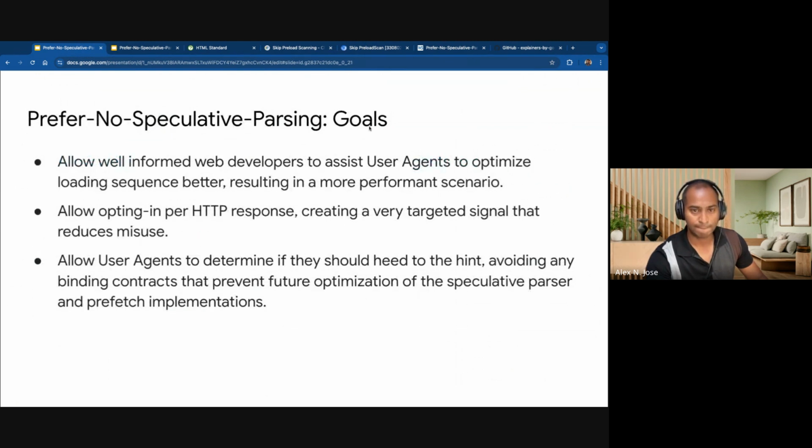So that's the set of goals set out for this header proposal. The first one is to allow well-informed web developers to optimize loading sequence by hinting to the user agent that the speculative parsing may not be used. I also wanted to set out a goal to make it an opt-in per HTTP response so that it's creating a very targeted signal and it reduces misuse or overuse or setting it for the entire site and forgetting about it.